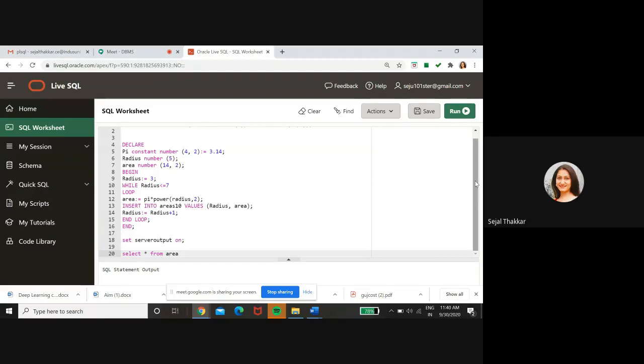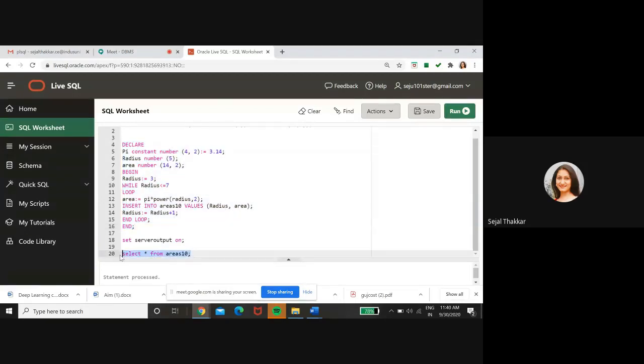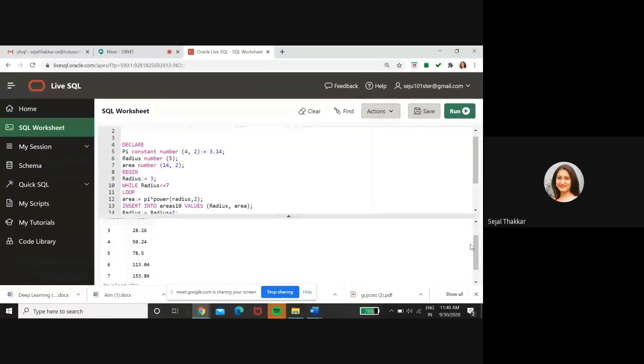What was the name of the table? Areas 10. Yes, now it will run. I have not written set serveroutput on, that's why it happened. Now you can see the output. Are you able to see this? See, radius value 3, 4, 5, 6 and 7. Right? And the area according to it will be calculated.